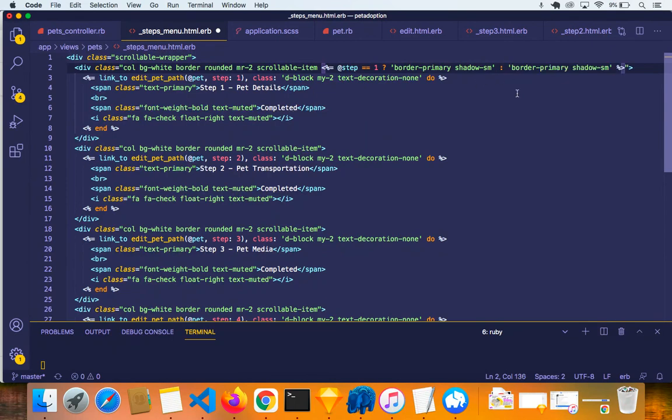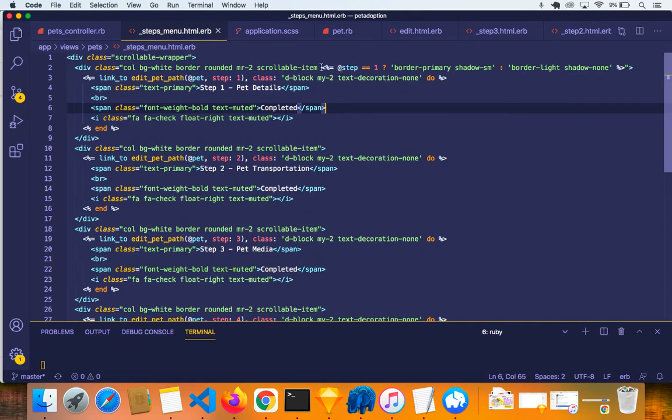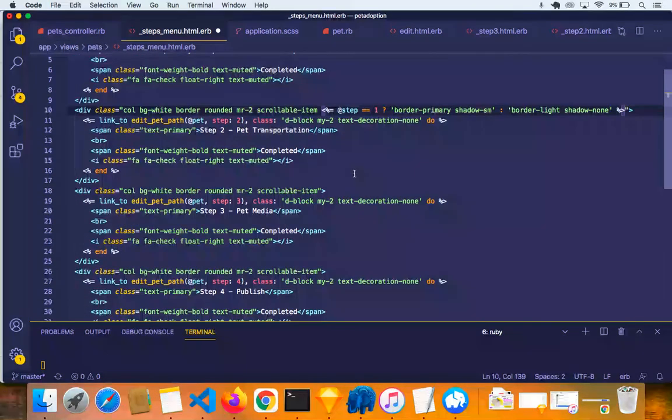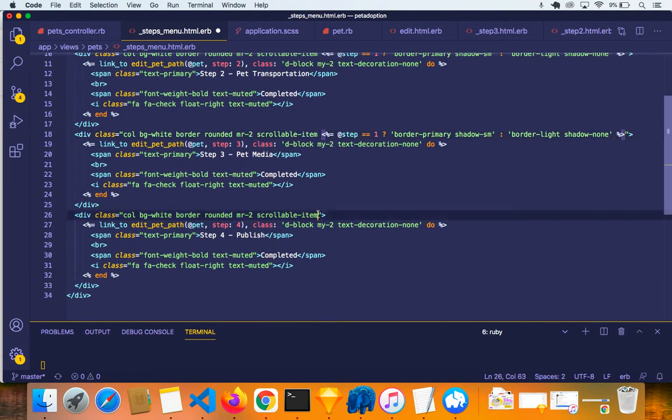So actually, I guess it will just be border-light, and shadow-none. If that's the case, so let's do that. Now you will see it will be primary because the step is that. So let's cut that, copy that, and paste it on the second one, and the third step, and the fourth step.